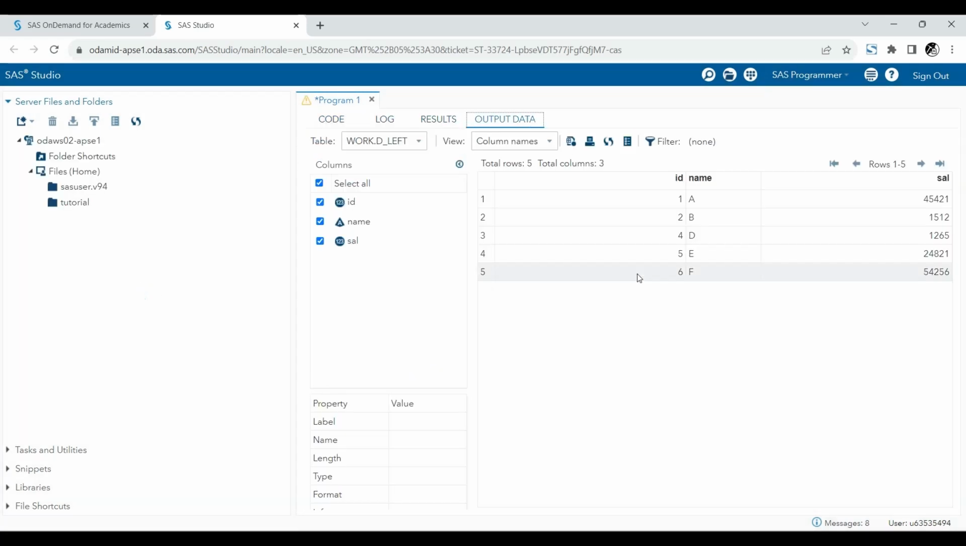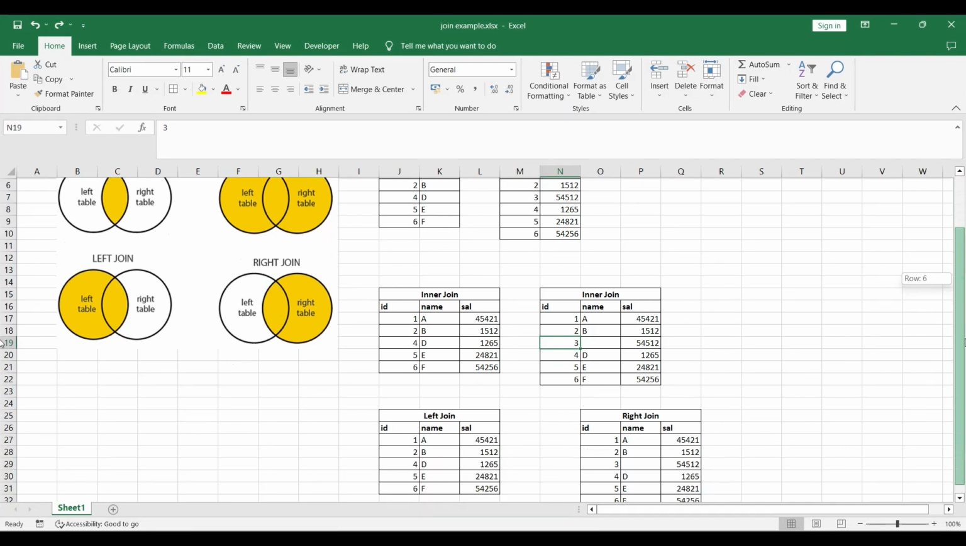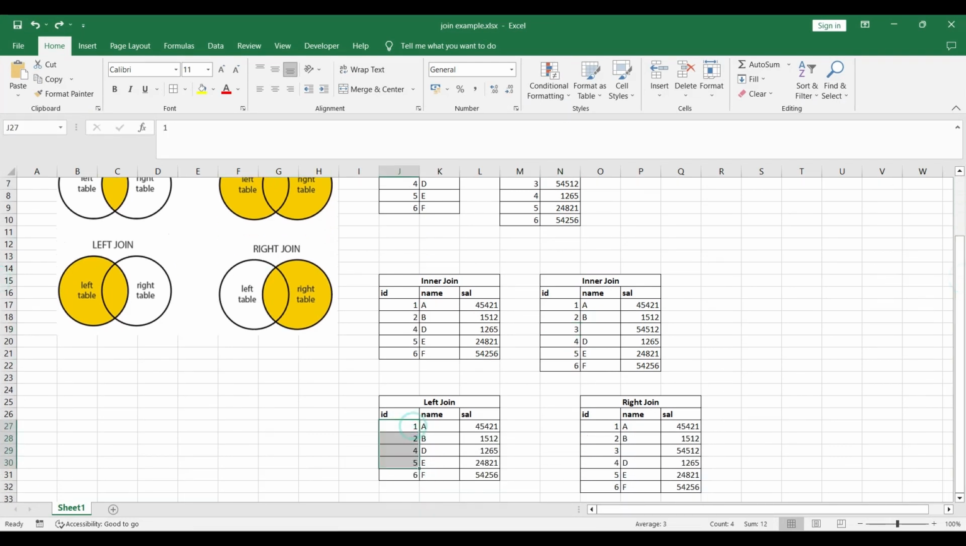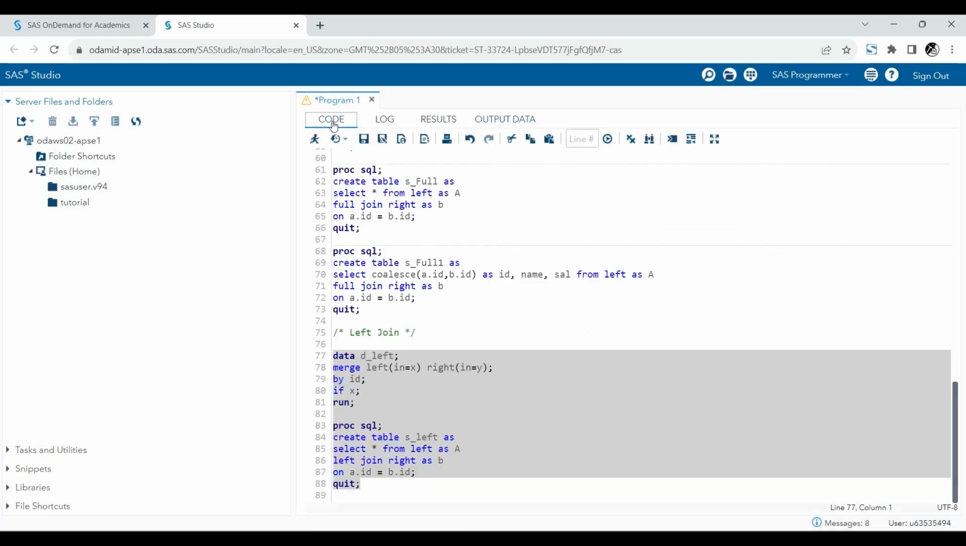Now if you see, we are only getting the records which are present in the left table, that is the records corresponding to 1, 2, 4, 5, 6. This is the expectation, and this is what we are getting here as well in the D left, and a similar thing in the S underscore left.